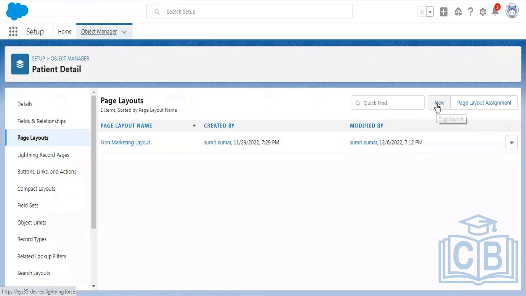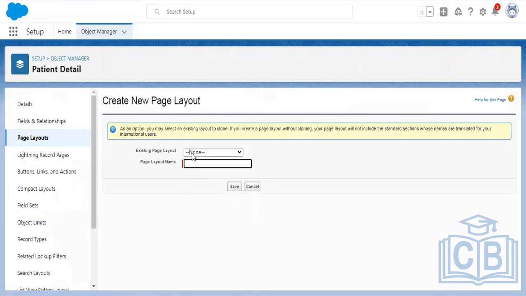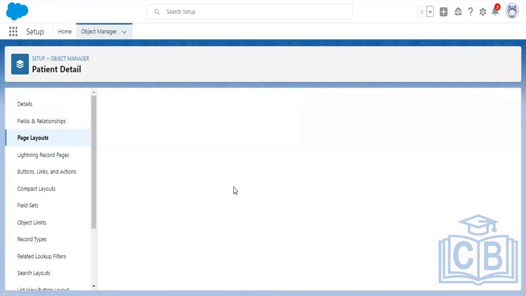So click on new. Here we have the existing page layout. We need to select the existing page layout from which the new layout will be cloned. And I am giving it the name marketing layout. Okay. Click on save.